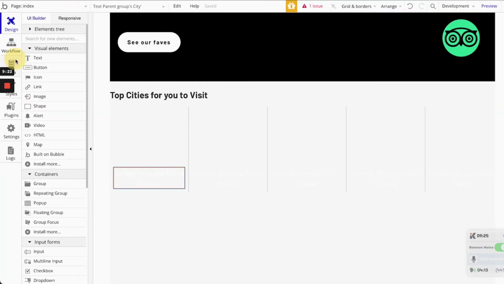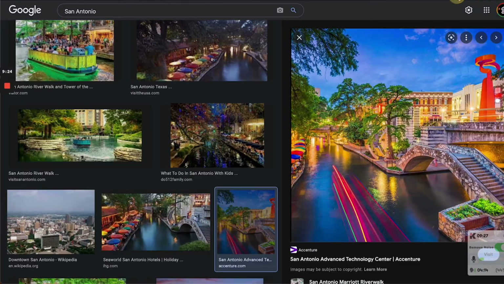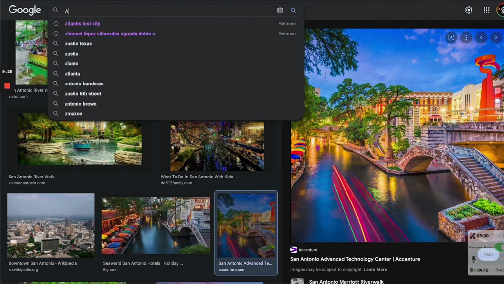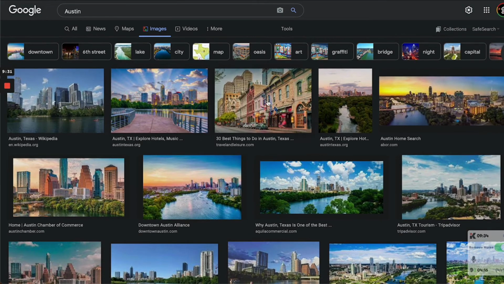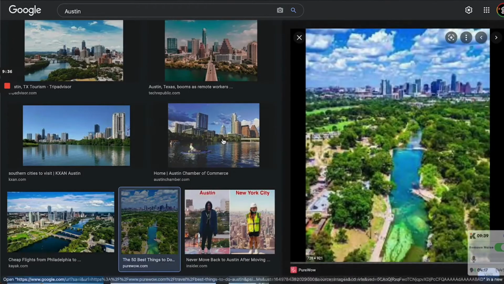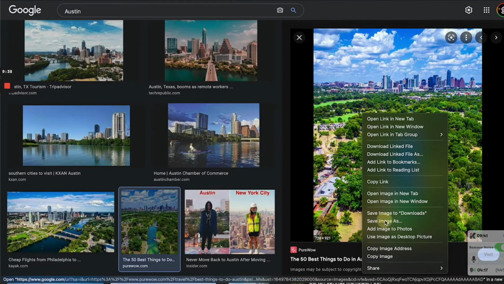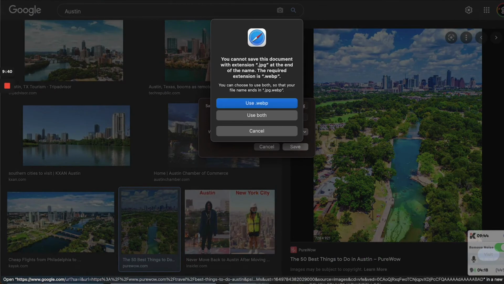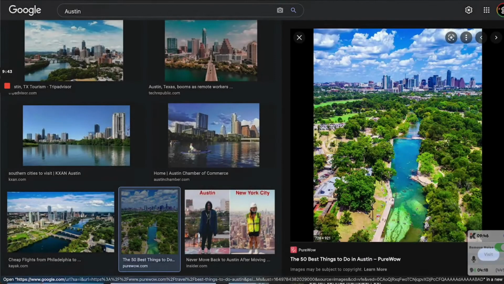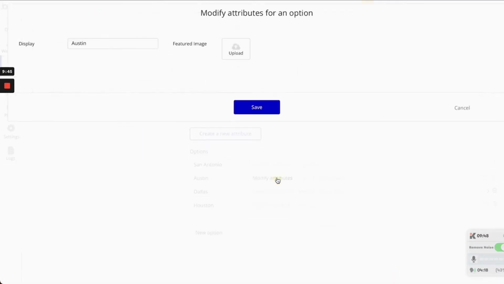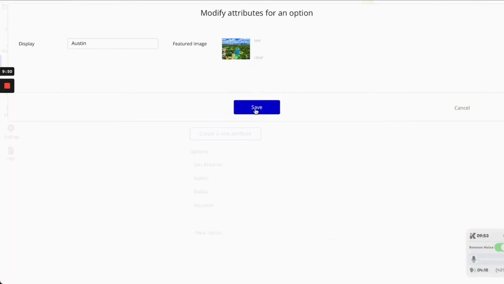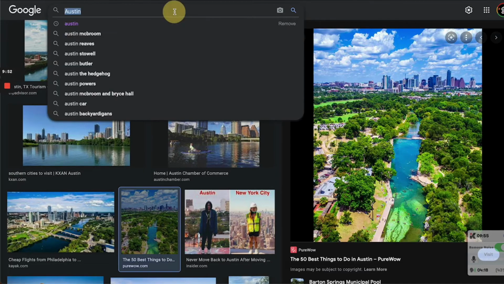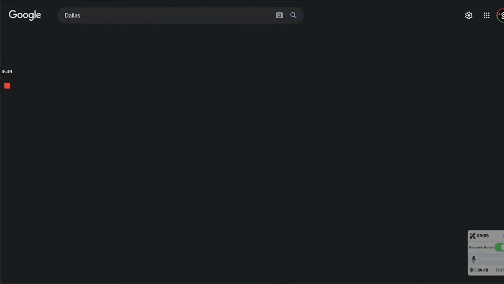Let's add some data for the other three cities. So Austin. I like that one. I like this one. So this is Austin. Let's see if it will accept it. I'm not sure about that one. Yep. Then we got Dallas.